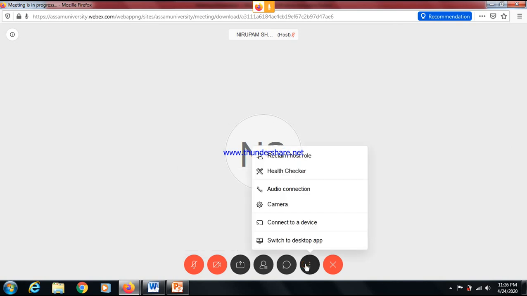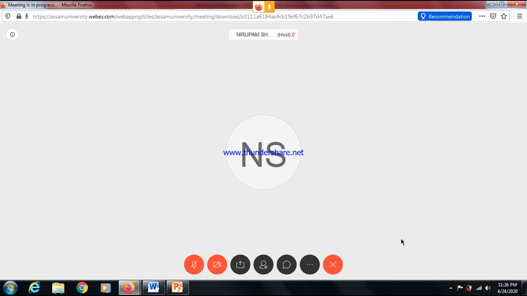Here we can see that some listed things are there. First of all, this is the reclaim host role. That means you can claim the role of host from the existing host. Okay, so these are not so much required. And lastly, once your meeting is completed, you can end the meeting by clicking leave meeting.